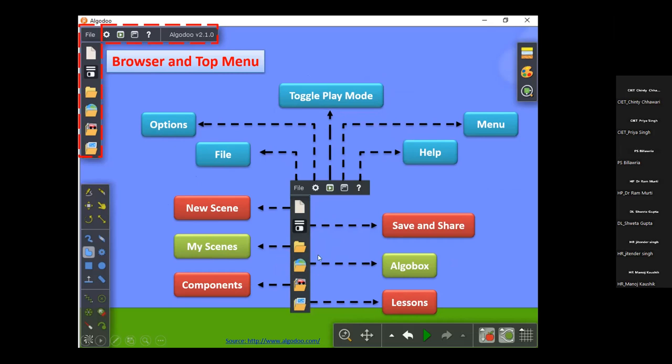हमारे पास एक रिपोजिटरी भी है, एल्गो बॉक्स, जहाँ से हम different simulations देख सकते हैं, और उनकी help से हम अपने simulations बना सकते हैं. And you will also get some components which are already created, which we can use in our simulation. And you will also use the lessons which are created by some other person. So using these, we can create our simulation.